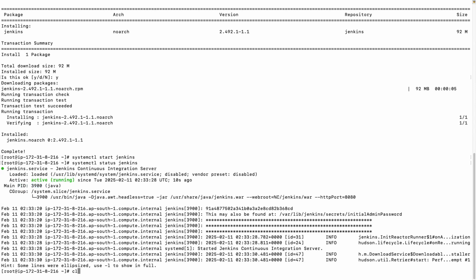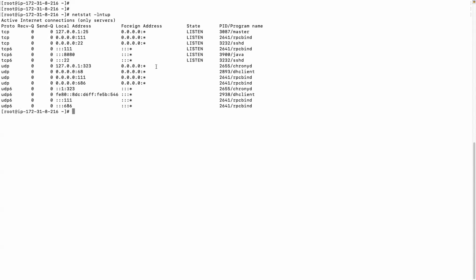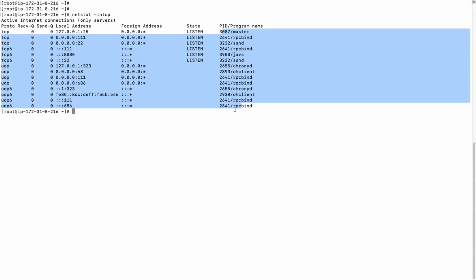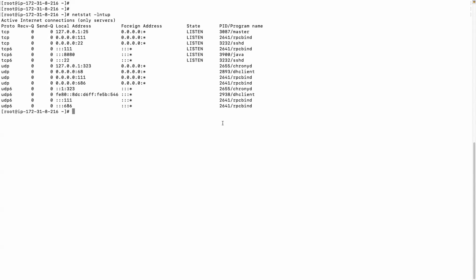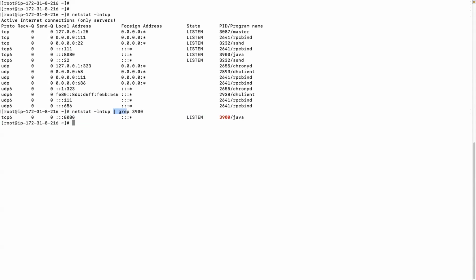If you want to see which port it is running on, use netstat -lntup. This is again a Linux command, which will list the ports where different services are running, with different process IDs. It gives you the complete list, but I would like to check only the Jenkins process. So let's use the pipe operator with grep for process ID 3900. It will list only that particular process ID. This is how pipe and grep can be used.